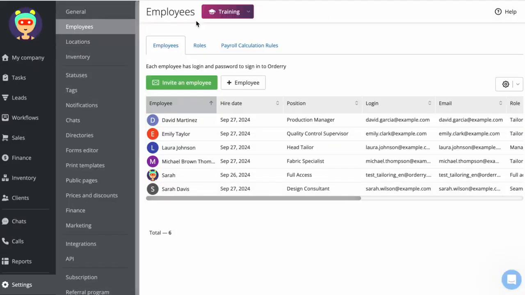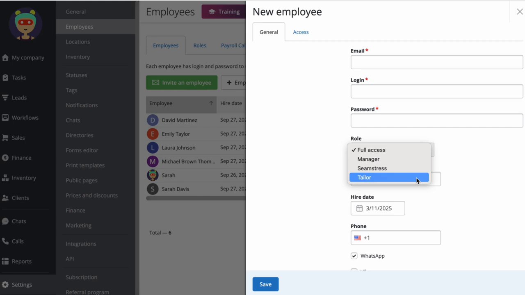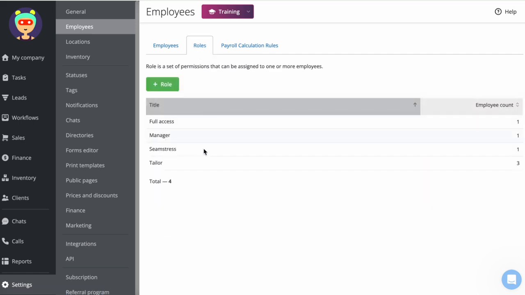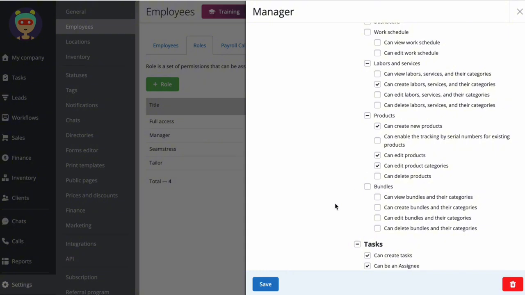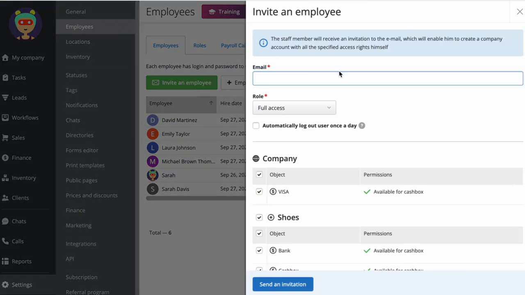Next, you need to add your employees or tailors. This is done on the Settings Employees page. Here you need to enter their name and email and create a login and password for the employee. Ensure you select an appropriate role to prevent the employee from having full access to all system information. Note that you can edit and customize these roles or create your own if needed on the Employees Roles page. Also, you can invite an employee via email. Enter the email, choose the role and access, and wait until the employee creates their own profile.